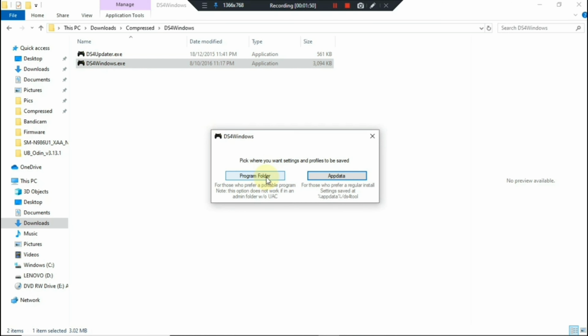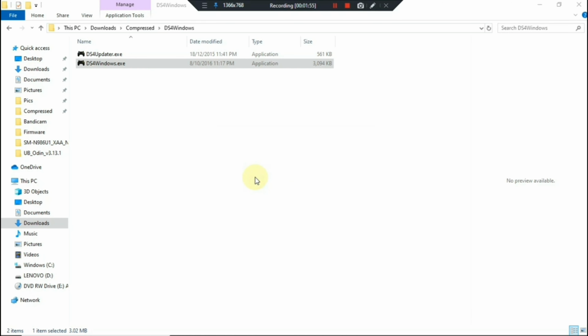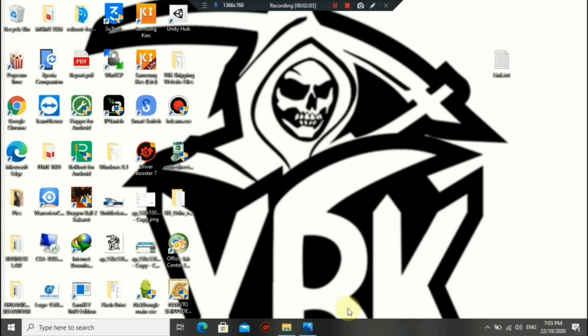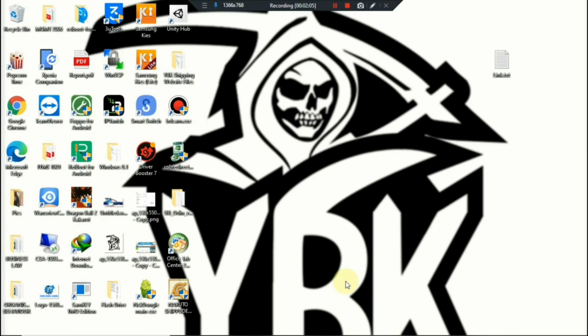All right, and select program folder. Alright, so you're going to see the profile pop up right there. Then you minimize this and wait on the program to load up.